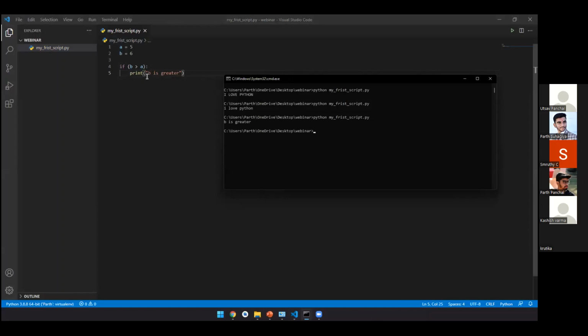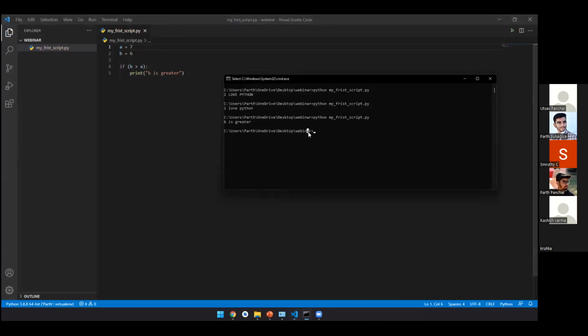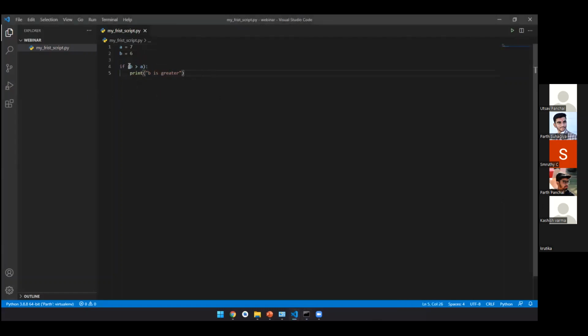So b is greater than a, which means yes, जो b का डेटा है वो a के डेटा से ज्यादा है. अगर हम यहाँ 7 डालते हैं तो हमारे कोई भी आउटपुट नहीं आएगा. As you can see, हमें कोई भी आउटपुट नहीं मिला क्योंकि a b से बड़ा है और b a से छोटा है, right?